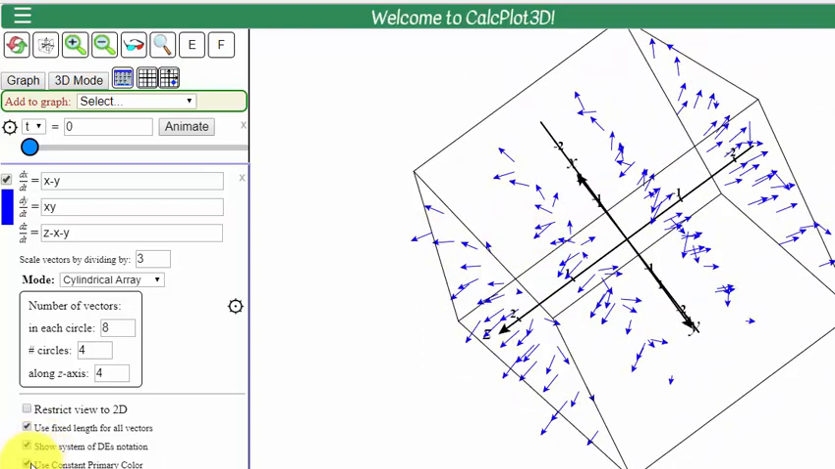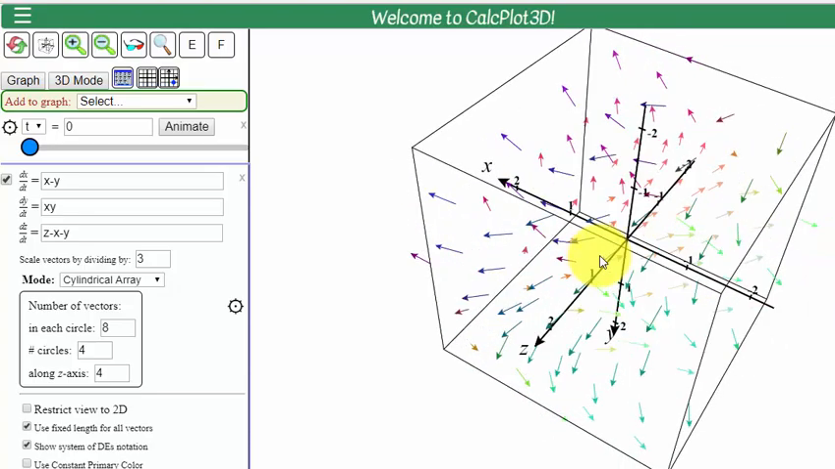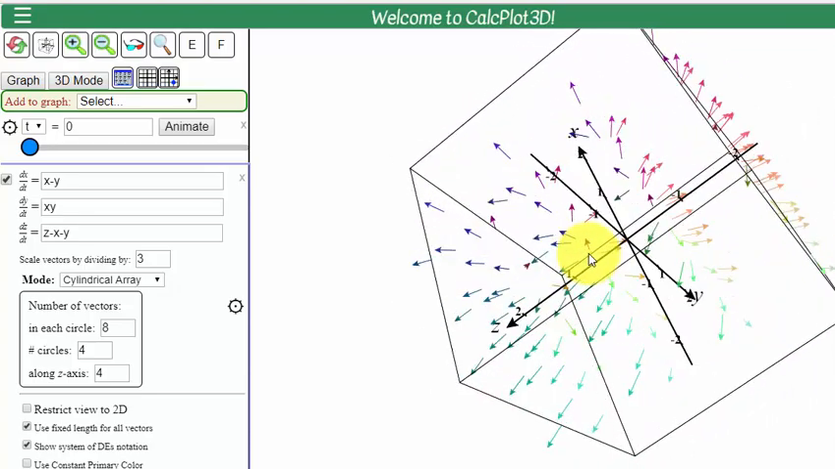So where it says use constant primary color, you want to use that for 3D glasses. If you don't click on that, it won't look as good on 3D glasses, but if you don't have 3D glasses, I don't know, you may like different colors. So one more thing you can do with the CalcPlot 3D vector field tool.